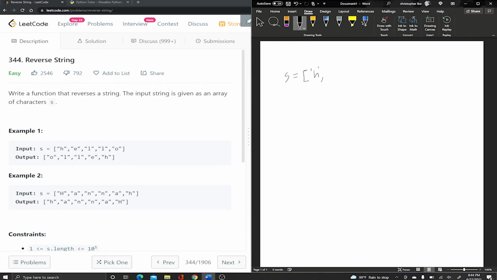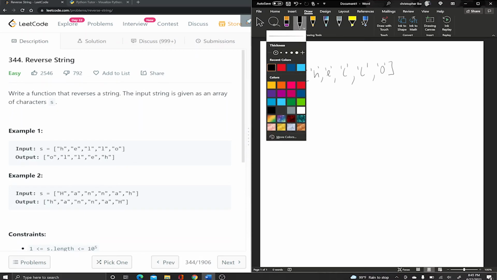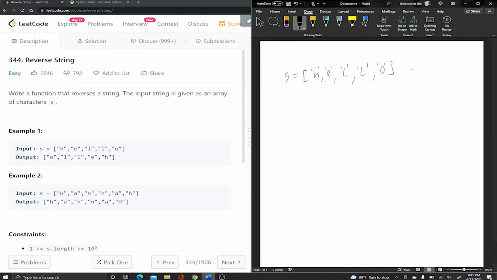This is a string, E string, L string, L string, O. I actually want to make this a bit bolder. I think it's too thin, so let's make it slightly bolder. Okay, so s equals this.